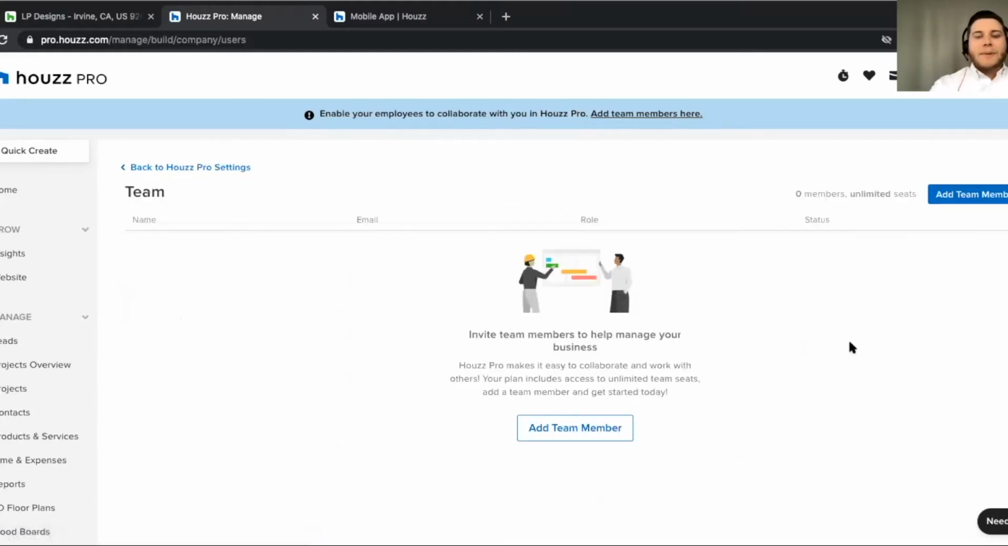Now, adding a team member is very easy. And based on your tier of service, you're going to have a certain number of seats that you're able to allocate. Our Ultimate customers, you're going to have an unlimited number of seats. My admin account here is an unlimited account, an Ultimate account, so I've got unlimited seats. But if you're part of a different tier of service, you may see a fixed number here.